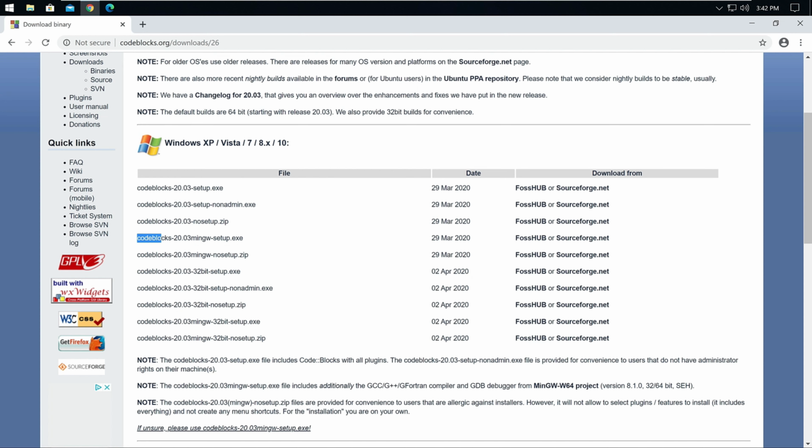And we also have the option to download only the Code::Blocks software, or the Code::Blocks software which has the compiler included in it. Here we need Code::Blocks which has the compiler included, so I'll be selecting the fourth option. We can see we have two options from which we can download the software: FossHub and sourceforge.net. I will be selecting the second option, sourceforge.net.